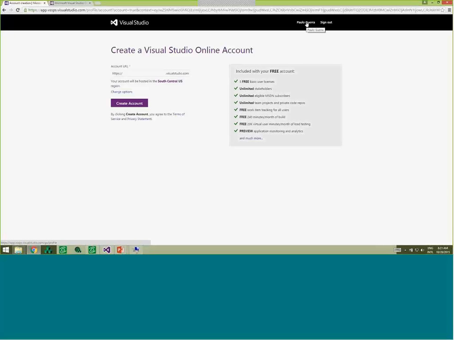A lot of people don't realize, but you can actually create a Microsoft account using your own company email or your own personal email. You don't really need to create a Hotmail or Outlook.com account for that. So for instance, today I'll be using my InduSoft account email address. And once you are logged in, then you can go ahead and actually create your Visual Studio Online account.